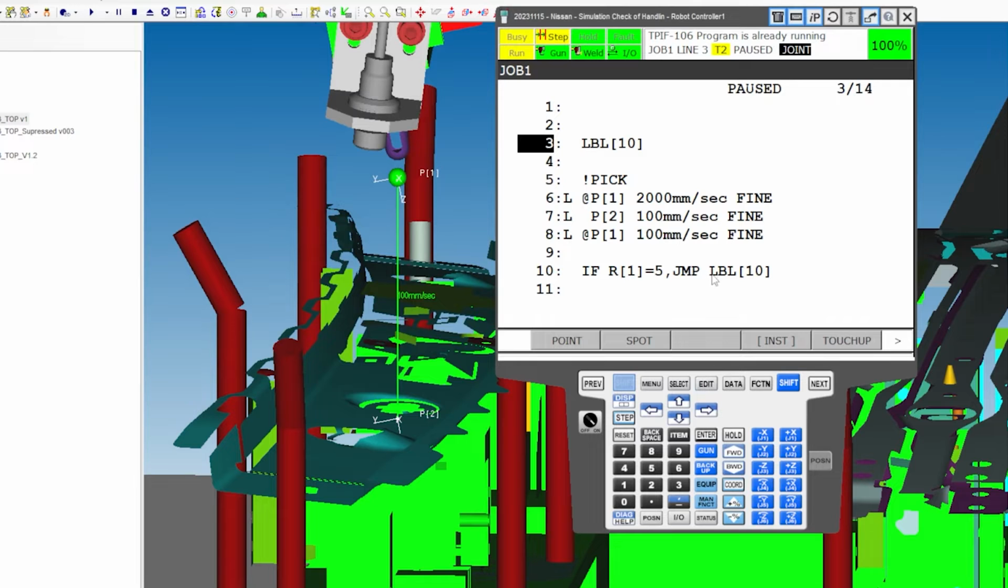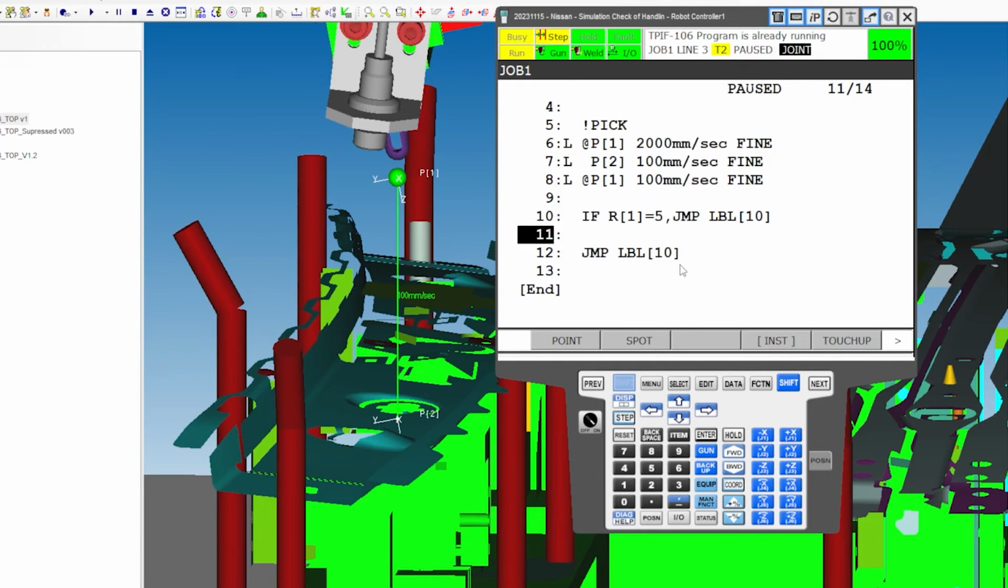So it jumped to label 10. Okay, and notice it did not go to the bottom. It jumped to label 10, it didn't go to line 12. The if statement called for it to jump out of the program and go to label 10.